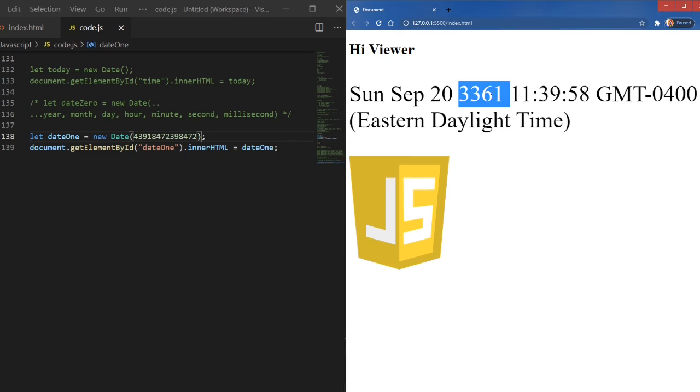Now we're in 3361, which hasn't even happened yet. But in these parentheses, it's counting the milliseconds starting at December 31st, 1969. I guess there's a reason for this date. Maybe they started development on JavaScript in 1970, or they just picked a date to put on there. But that is putting our milliseconds on there.